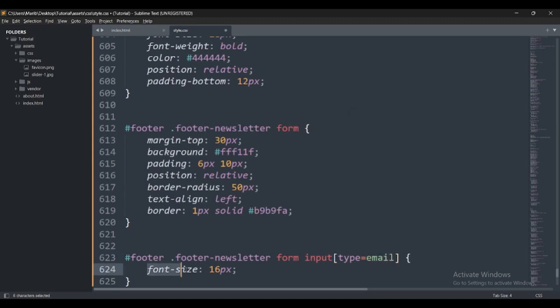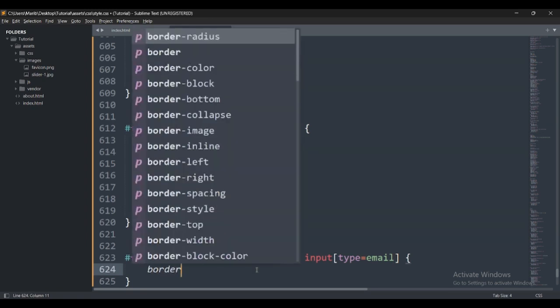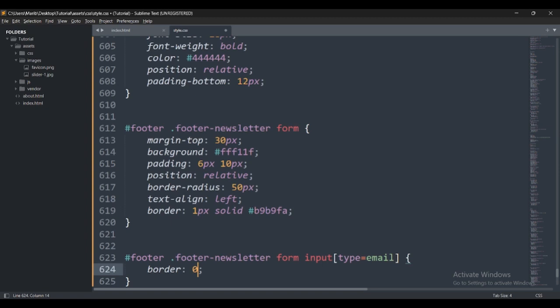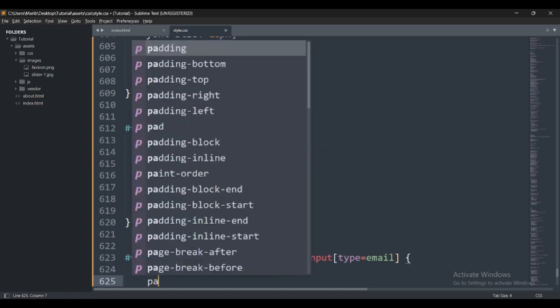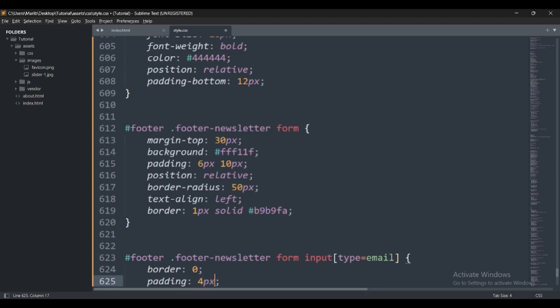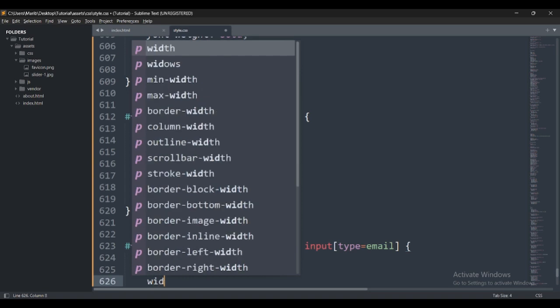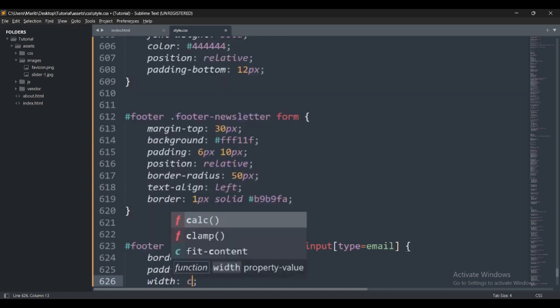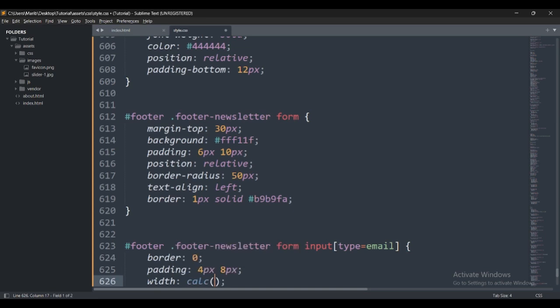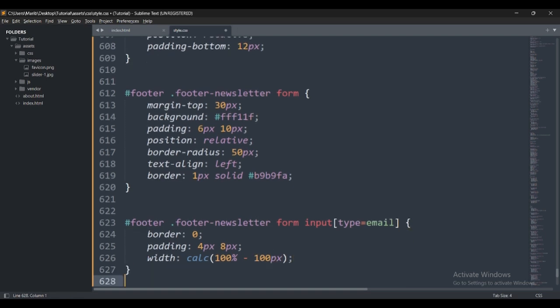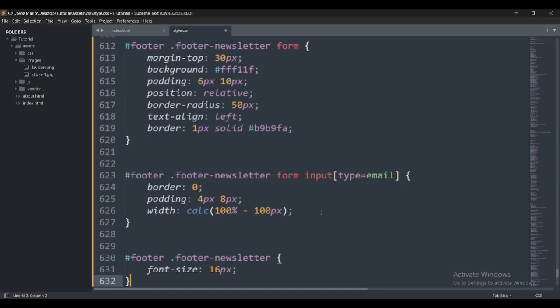And in the email, I want to give it a border of 0. Okay? I want to give it a padding of 4 pixels and 8 pixels. Okay? I want to give it a width, and then I'm going to use this option, which I've always used. Okay? Because, all right, and after that, I'm just going to use this form input again.